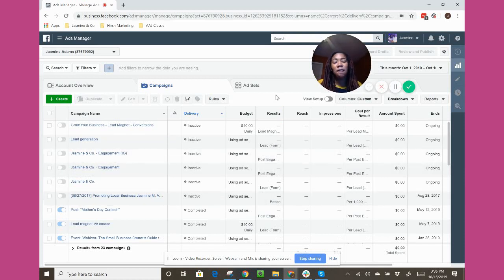If you've ever been on your Facebook page and it's always trying to get you to boost the post, and you're scared because you're like, wait, I don't want to pay for anything, why is this popping up? Well, only you can see that ad. Basically Facebook is saying, hey, this is one of your better performing posts.